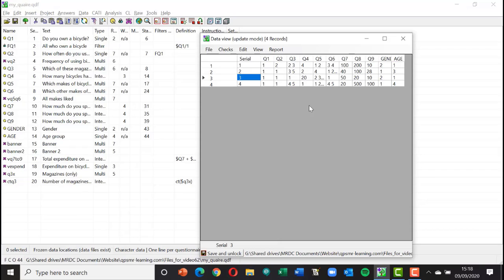Now, another type of error that you might want to pick up is a number that's too big. And this can certainly be a problem when you import from another piece of software. So I think the field for question 7 here is a maximum of 4 digits. So let's up this figure here from 40 to 10,000. Let's just widen that column so we can see it. There it is at 10,000.